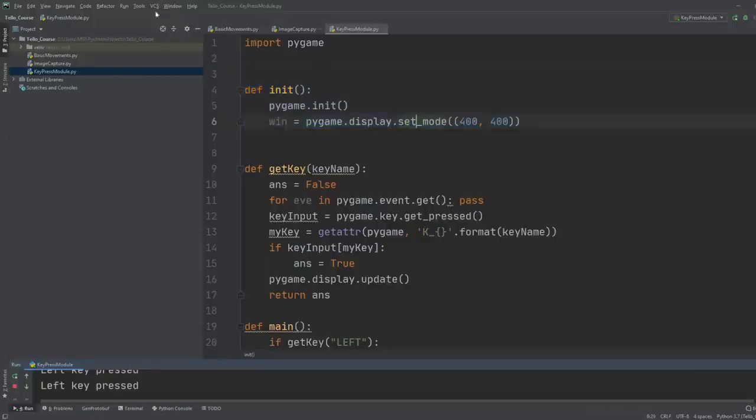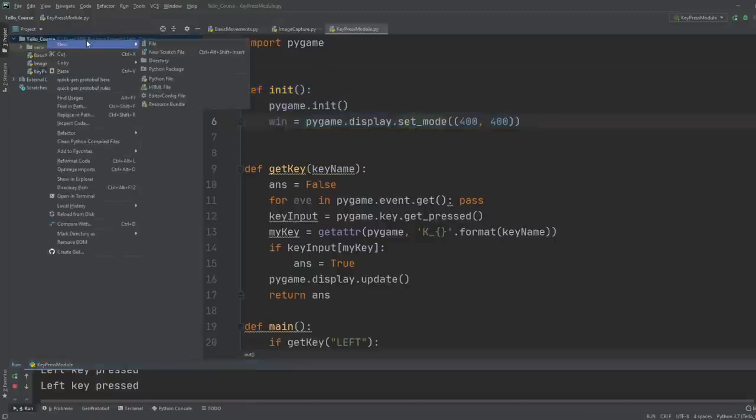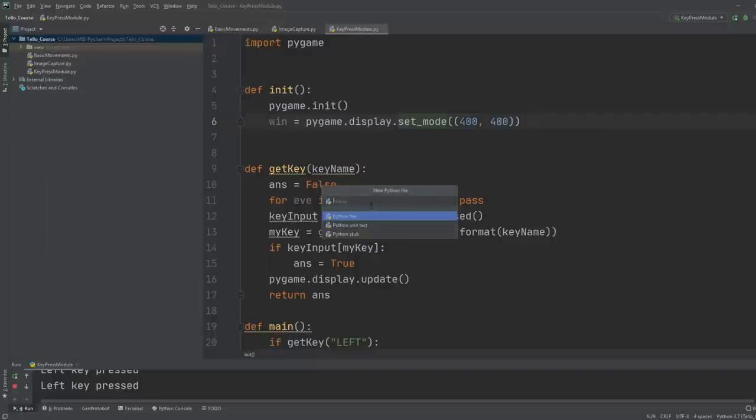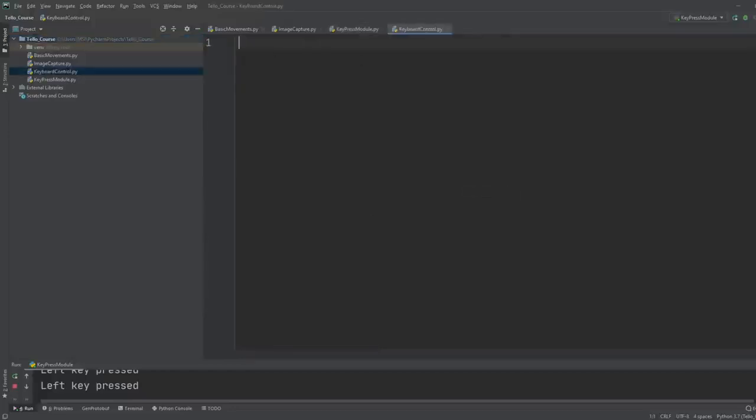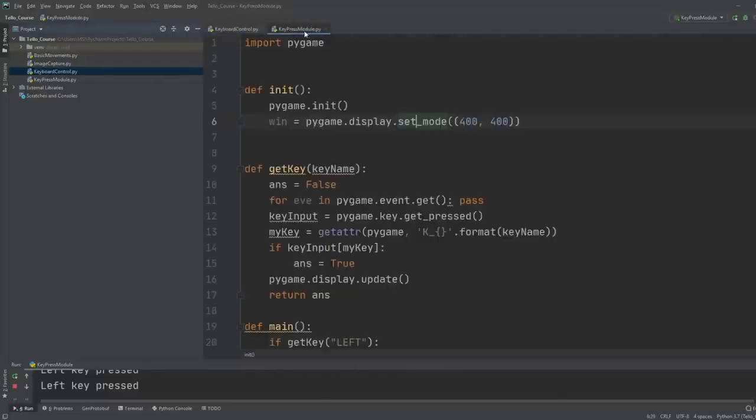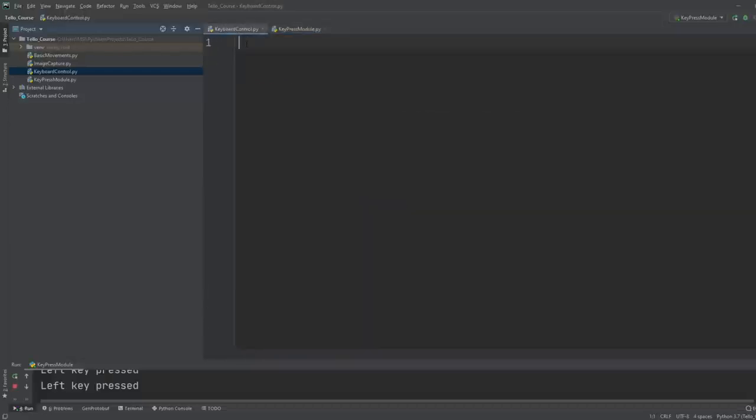So what we can do is, we can go to the Tello course. We can create a new file. We can go to Python, and over here, let's call it keyboard control. So here, what we can do is, we can import this module. So let me close the previous ones. So this is our module. So we can write here, import key press module as KP.